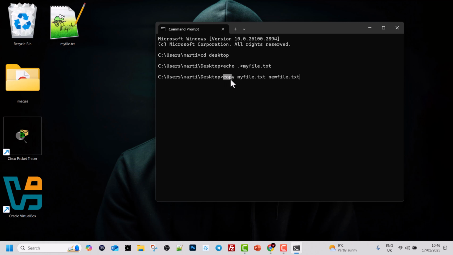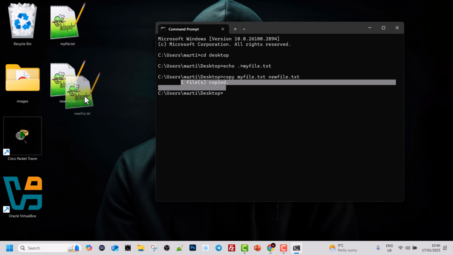With the copy command, what we are doing is taking this myfile.txt, which is this file, and creating exactly the same copy, only with a different name, which in our scenario is newfile.txt. Hit enter, and you will see that one file is copied, and here newfile.txt appeared on our desktop.